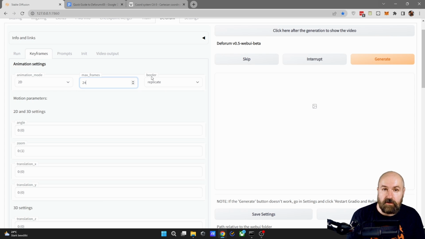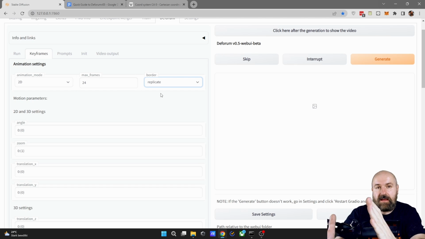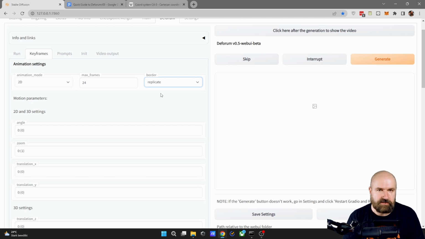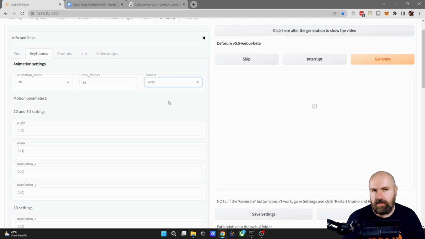Here we have the border. This is kind of interesting. You can experiment with that. Replicate simply replicates the border pixels on your image. So when you say move the image to the right, then it's going to copy just the same pixels on the edge. And that kind of looks strange, but for artistic reasons, that might make sense. And the other one is wrap, and that will actually work a little bit like outpainting. When you move the image to the side, there is new image content growing in there.